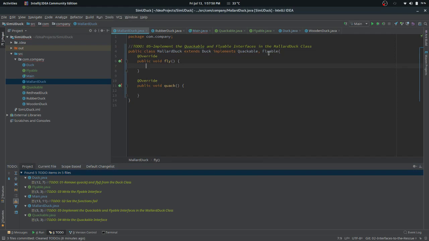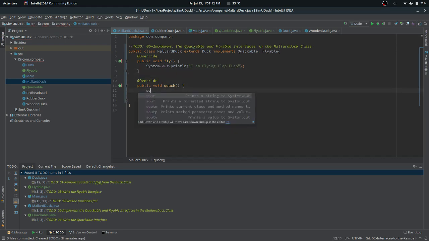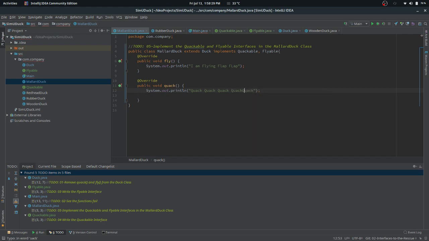Fly will be a print statement, I am flying. Flap, flap. Quack also something similar and stupid. I am quacking. Whatever.